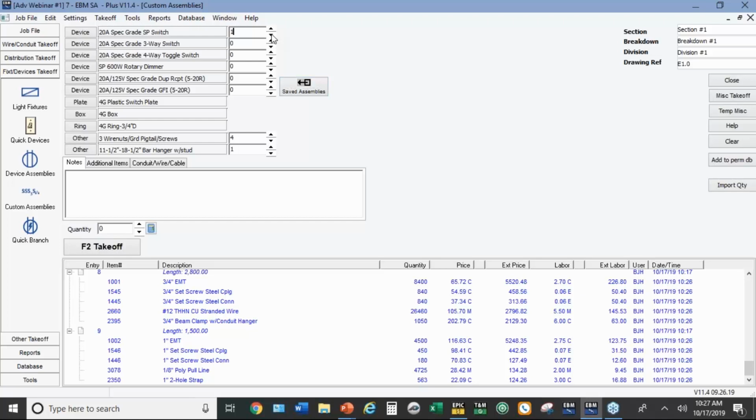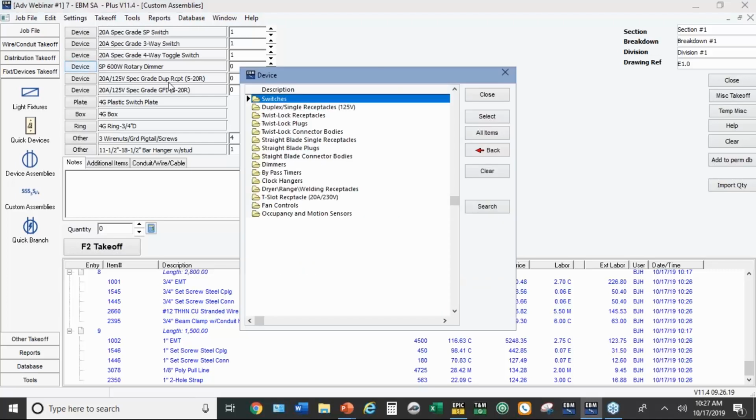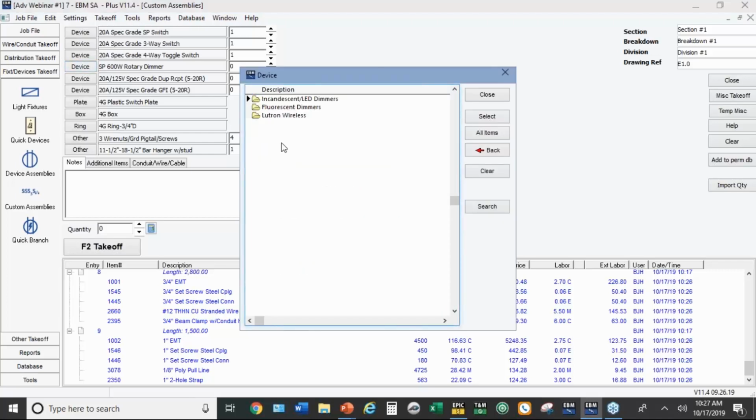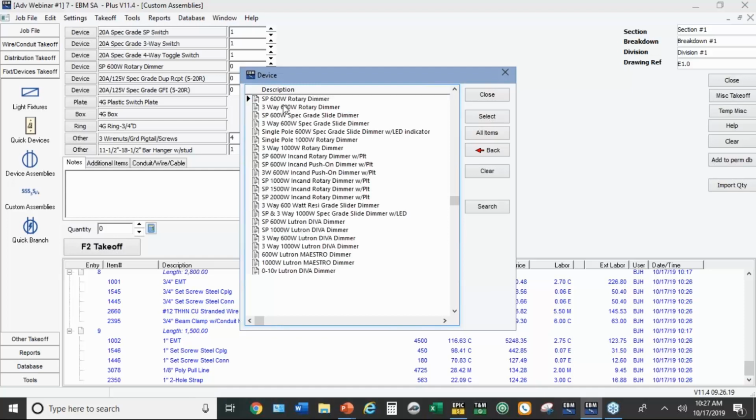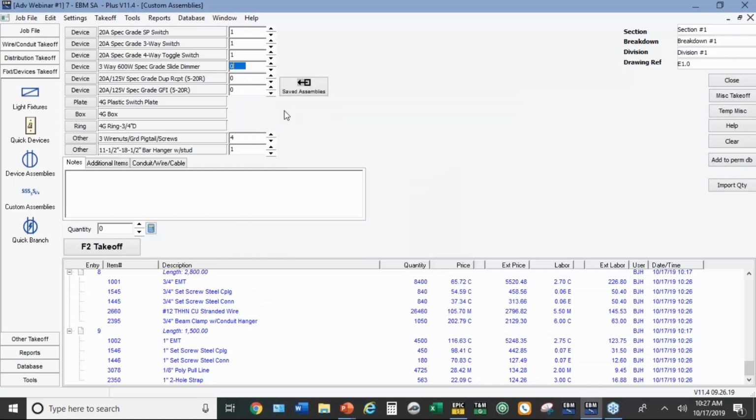So I'm going to change that to 1. I'm going to put in 1 3-way switch, 1 4-way switch, but I'm going to select a different dimmer here. So by hitting device, I can go to dimmers, going to go to incandescent and LED, and this third one here is a 600 watt, oh no, I want the 4th one. I said a 3-way dimmer. Just make a quick little note here. Okay, so to put the quantity in down at the bottom, we'll say that there's 4 of those, and then we'll hit F2 takeoff.